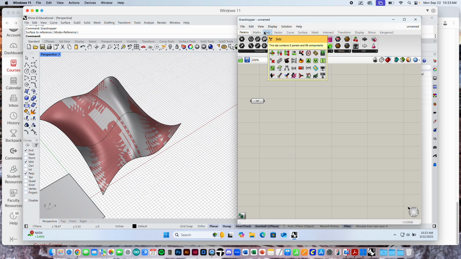Now, if we think about this just for a moment, let's think about this like an Excel spreadsheet that we printed out on a piece of rubbery paper, and now we're stretching it to make this shape.